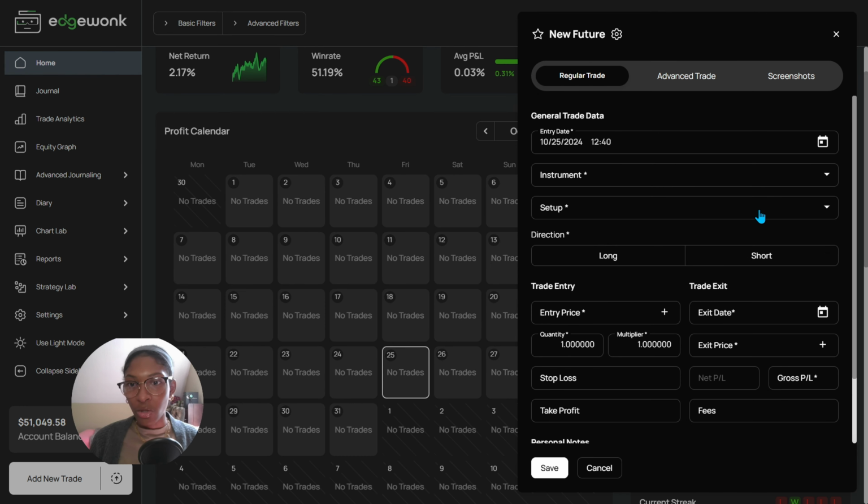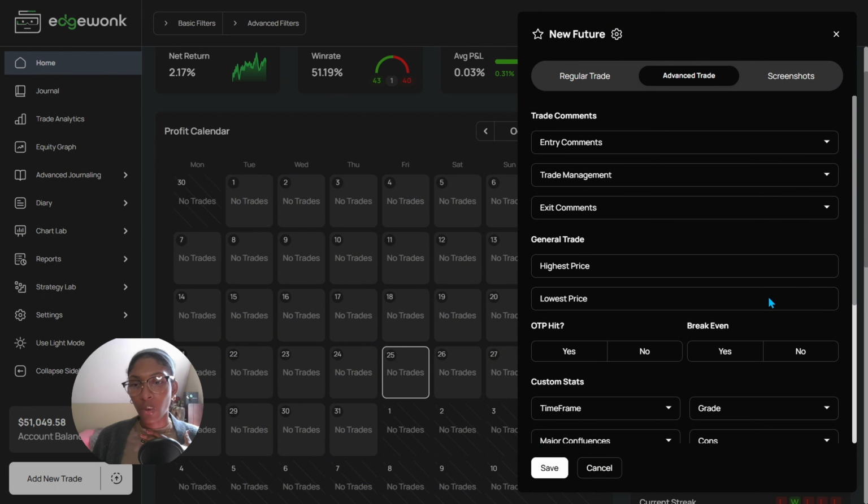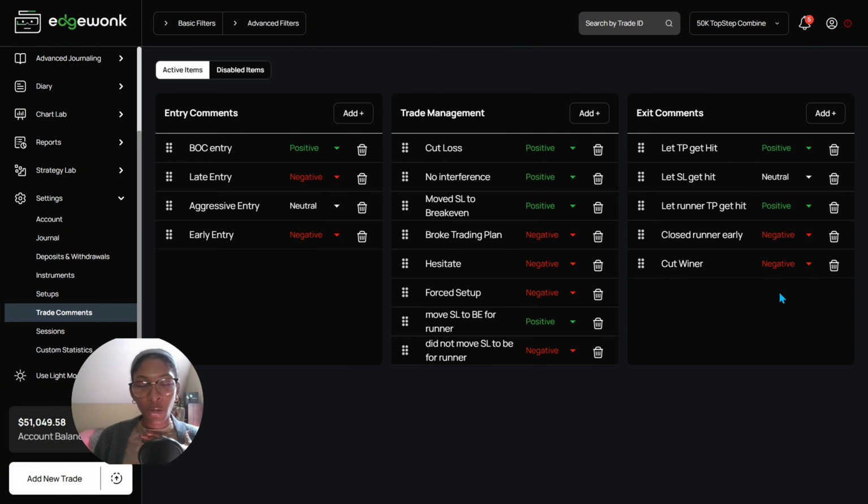So when you're adding new trades, it literally keeps track of your entry price, all that type of stuff. When you're tracking your trades, you have a section here called trade comments, and I'm gonna just show y'all real quick. If y'all go down to settings, you can see another section here that says trade comments, and this is where you could put in all the different comments that you may select when you're reviewing your trade. You could label each comment as positive, negative, or neutral, and that will affect your tilt meter.